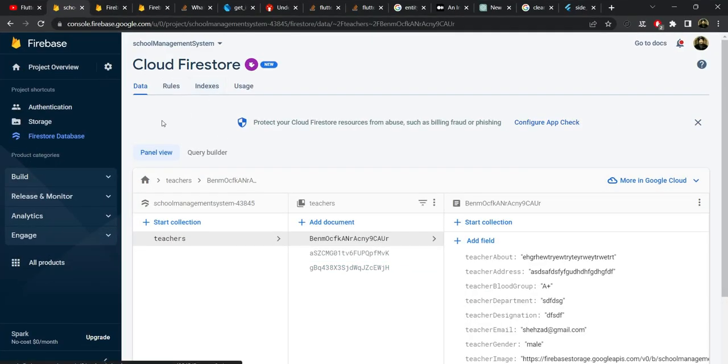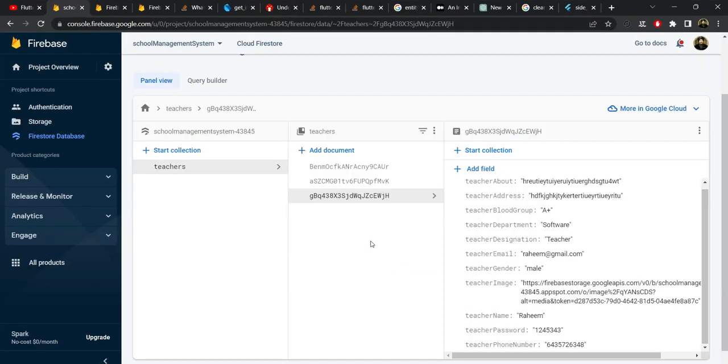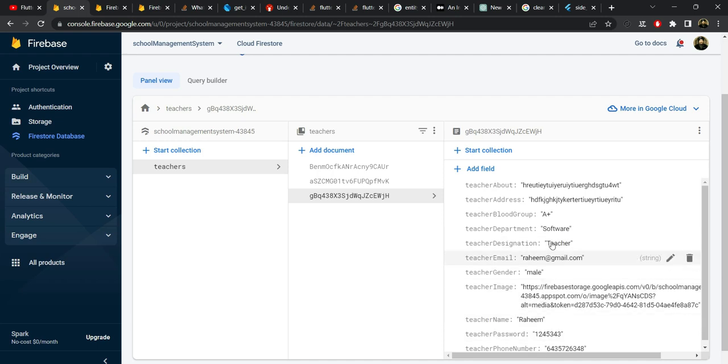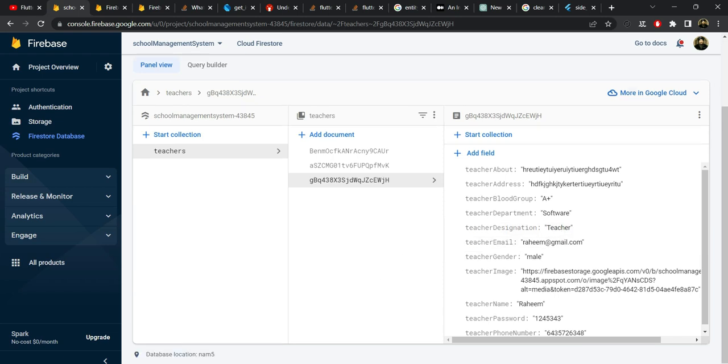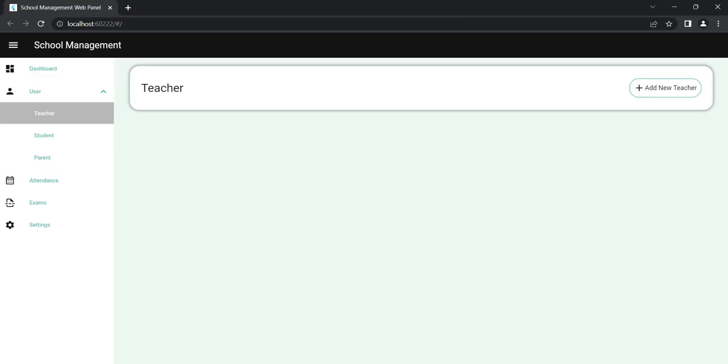Added successfully. Now come to our Firebase console, and here you can see a new teacher has been added, and that is teacher name Rahim A plus software teacher. Okay, that is for this part.